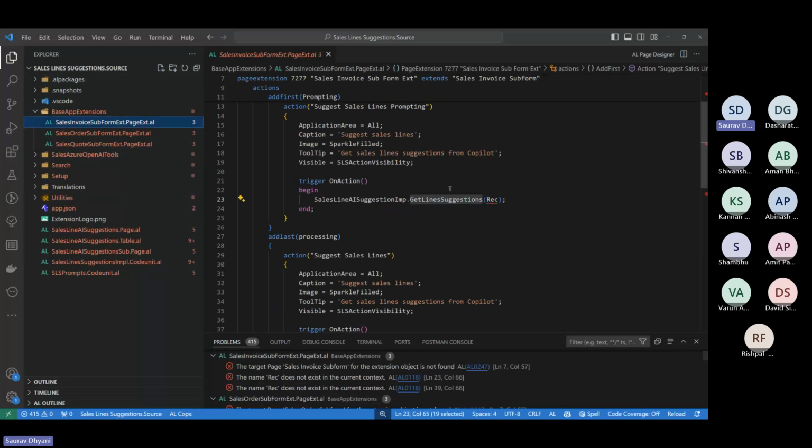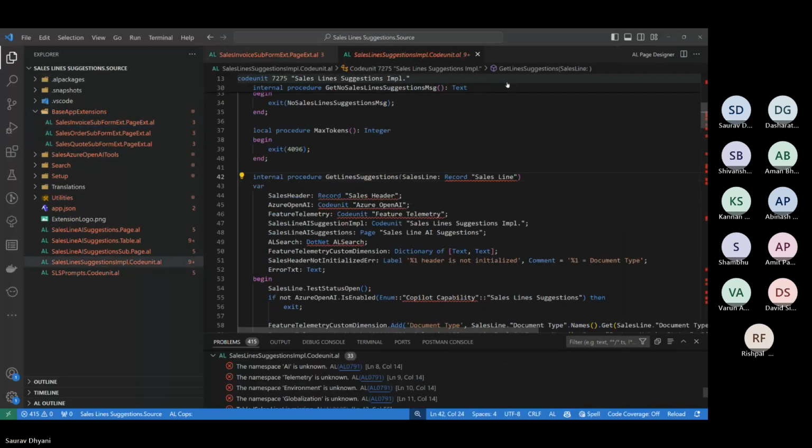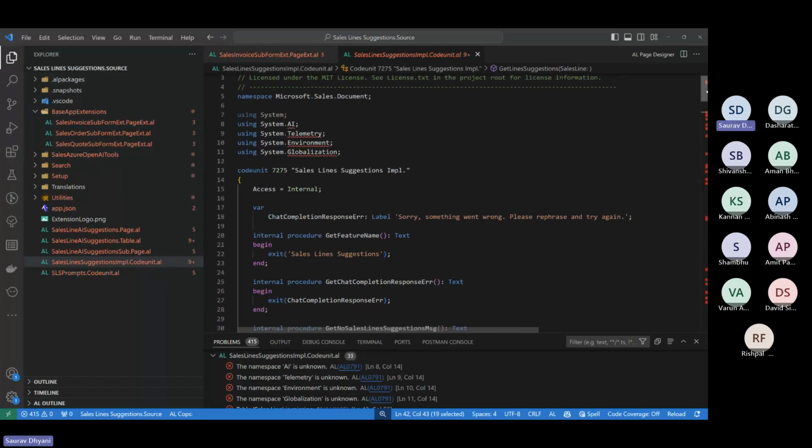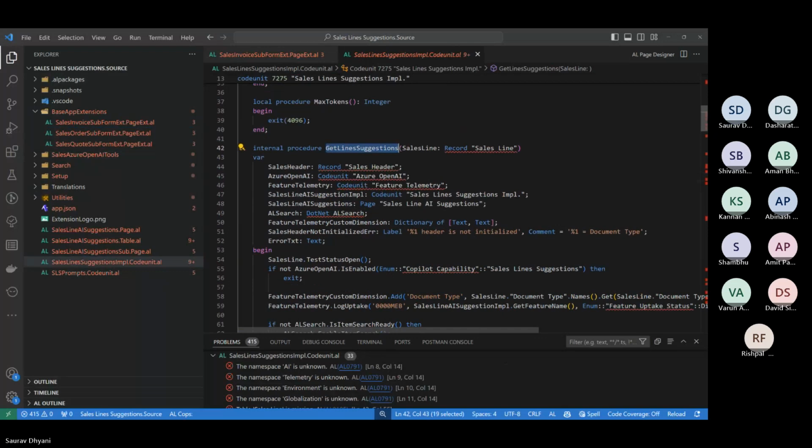Now, when we are here, let's search for this function. Okay. So here is the get line suggestion, and this is the codeunit for the sales line suggestion implementation. Okay. It accepts the sales line for sure to kind of add records into it at a later stage. It gets the sales header to get the context of the customer, because that's the customer which will be used when you are looking for the last invoice posted and all.